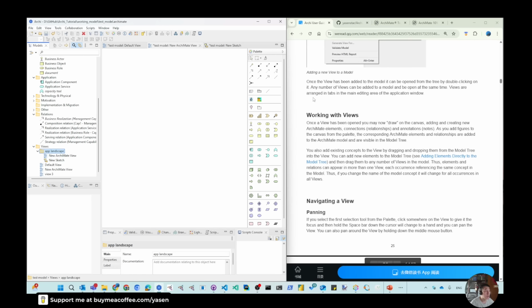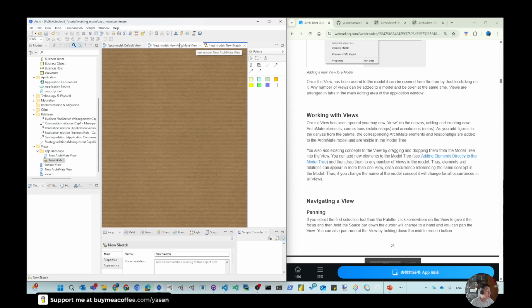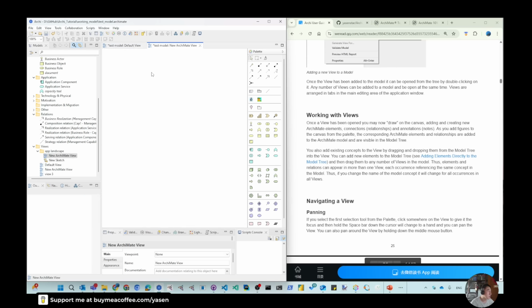And the views are arranged in tabs. So if you open multiple views, all of them are in this tab. Now you can switch between them. So no, we don't need to focus on those sketches. Then it just keeps safe on that.